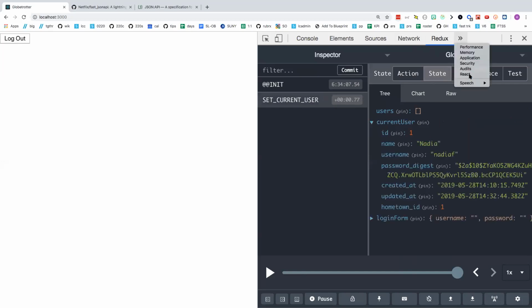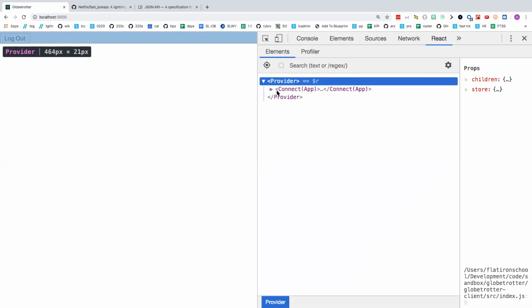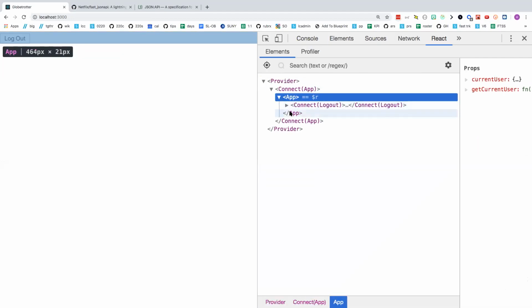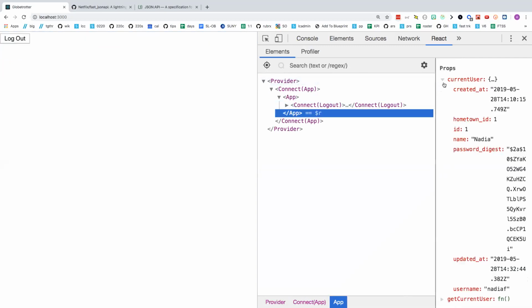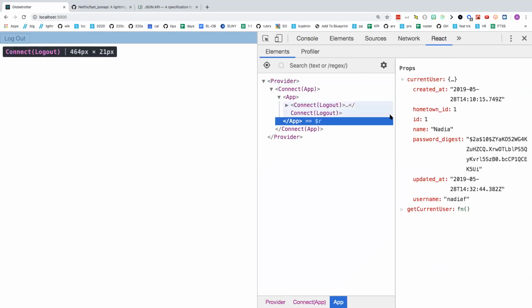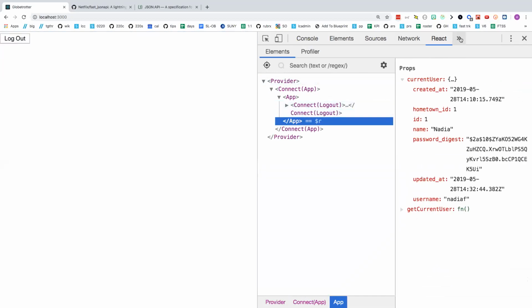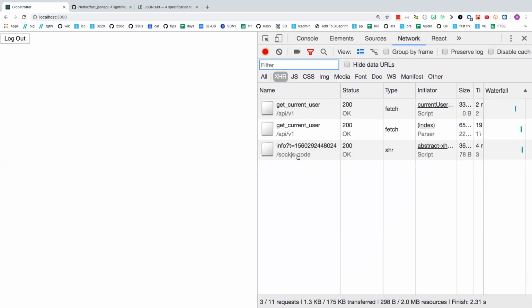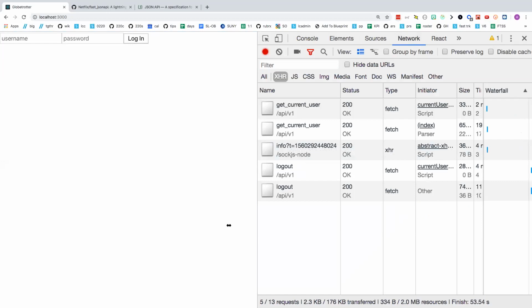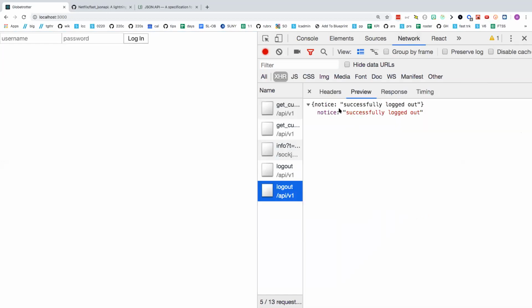If I look in React, if I look in app, now it is connected to Redux, which means I should see a prop of currentUser. There it is. That currentUser should be populated with Nadia. There she is. That's all good news. And finally, I'm going to watch my console. And I'm interested in the network tab. So now I'm going to click log out. Okay, there's my log out. That's what I wanted to see.